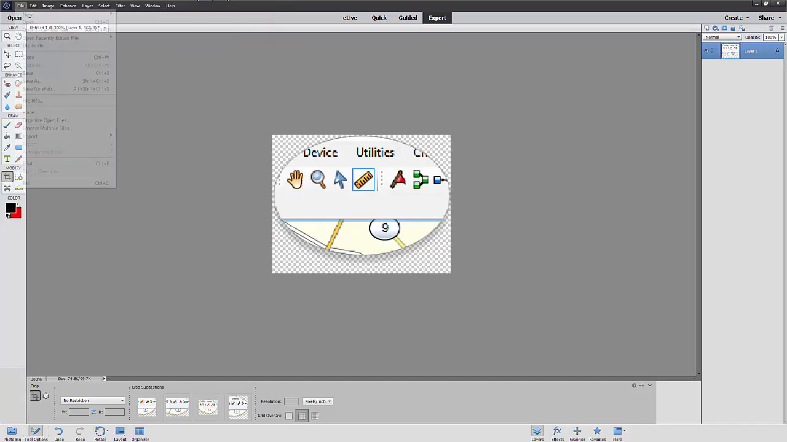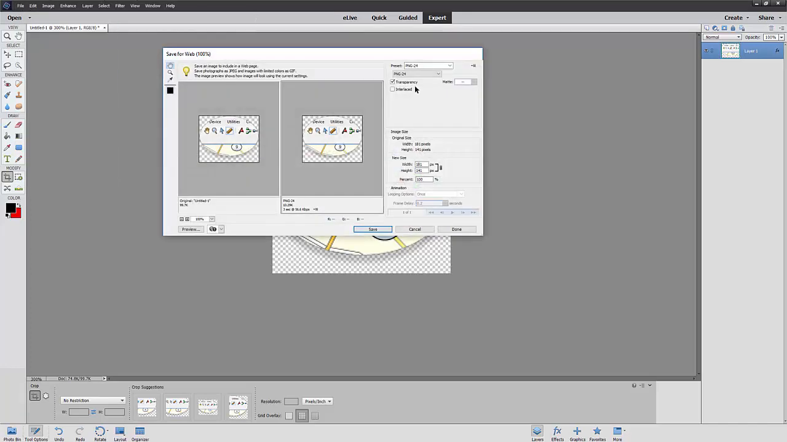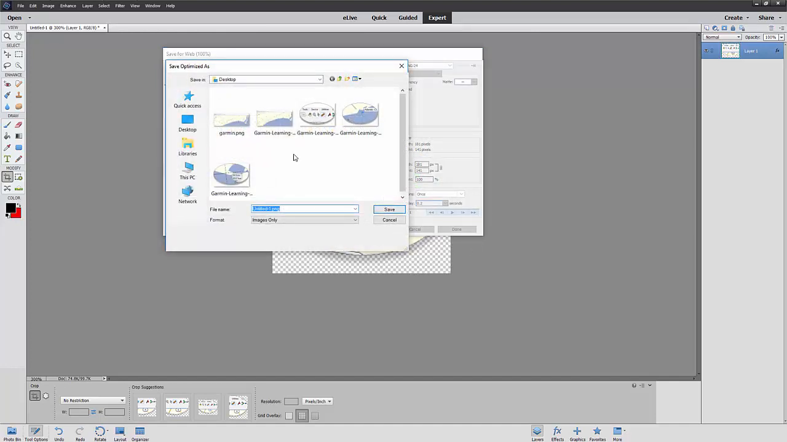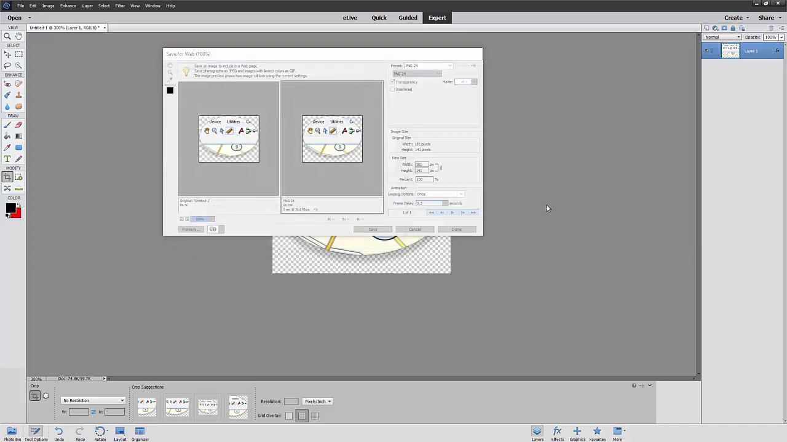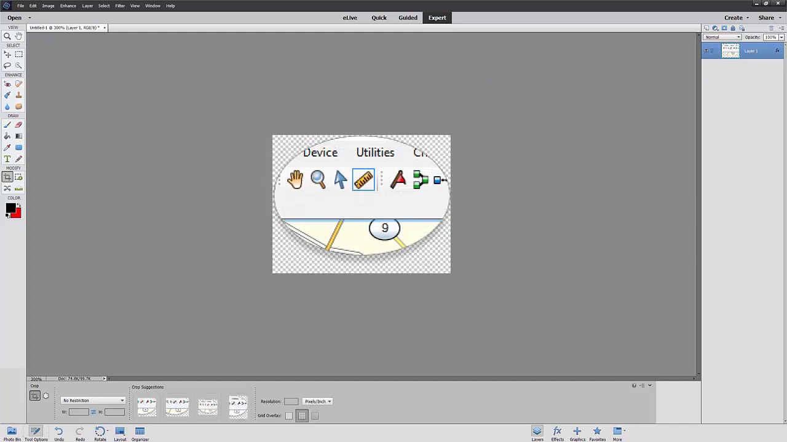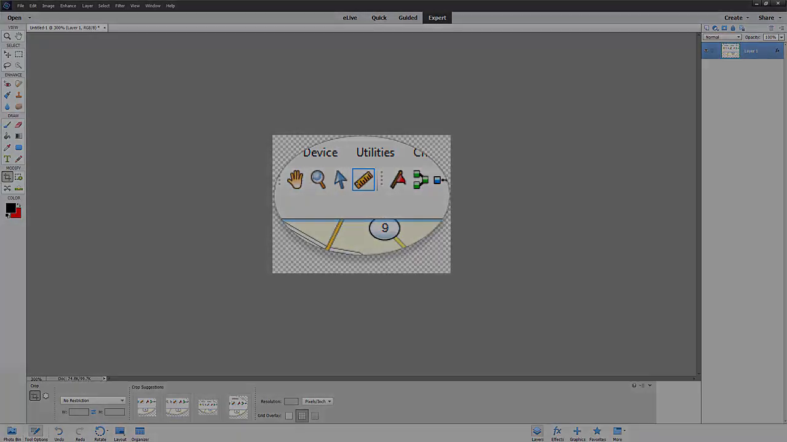Last step, of course, is to save it. And we save it the exact same way. I'm going to go down and hit Save for Web. And I'm going to choose PNG. And I'll click Save. And save it again. Let's see, what did I name it this time? Garmin Learning Aid 2. I think that's what I saved. Okay. So I choose that name. It's now saved in my folder. And I'm now ready to import it back into Publisher. So let me switch, and I'll show you how we do that.